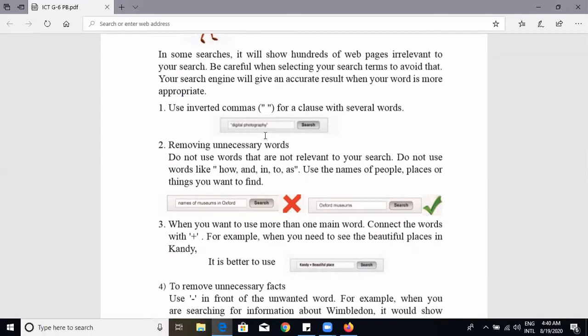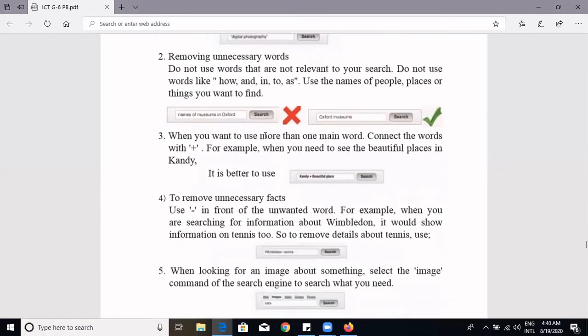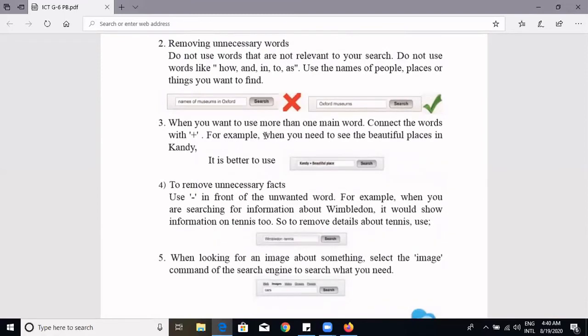Now see here, the names of museums in Oxford. They are saying it's not a good way because it's long and has a lot of unwanted words. Just write Oxford museums, and then you will get more relevant information. And if you want to use more than one word, for example there's a main word and you want to connect other words with it, like you want to see beautiful places in Kandy. Kandy is the main word, and you use a plus and put the other connecting words, like plus beautiful places. So it will give you the search results for beautiful places in Kandy.